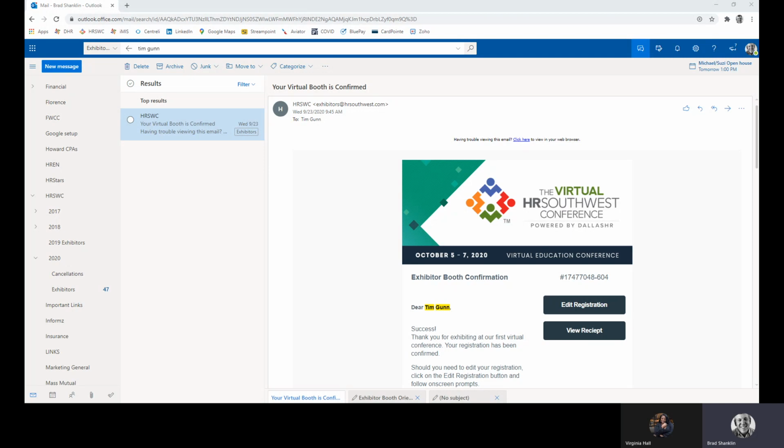What we'll do is start here on this screen with the exhibitor booth confirmation you've received, and you may have received a number of these. All you need to do is keep one and have it handy as you go through the 3 days of the conference so that you can access your dashboard and ultimately your booth at any given moment.